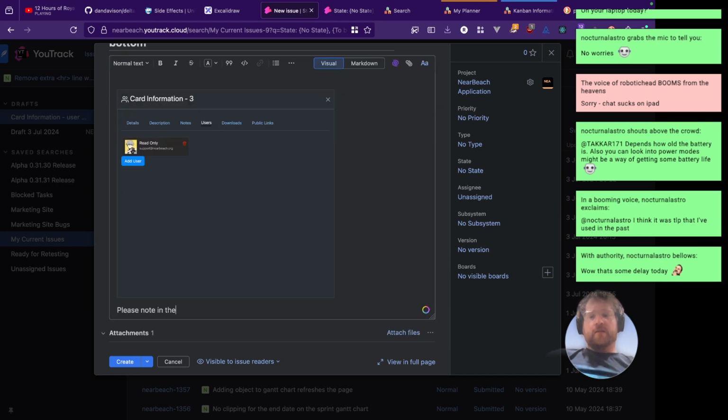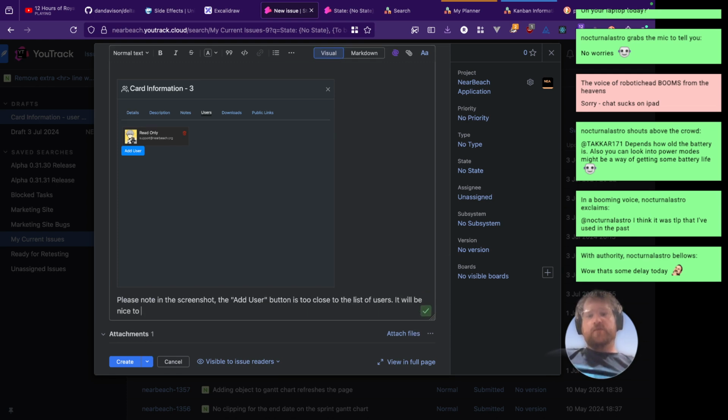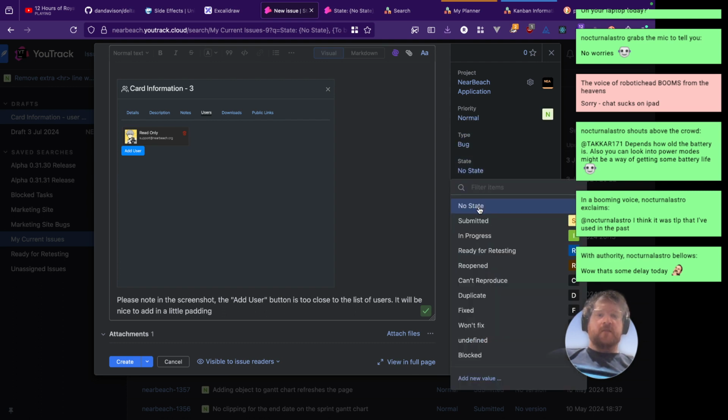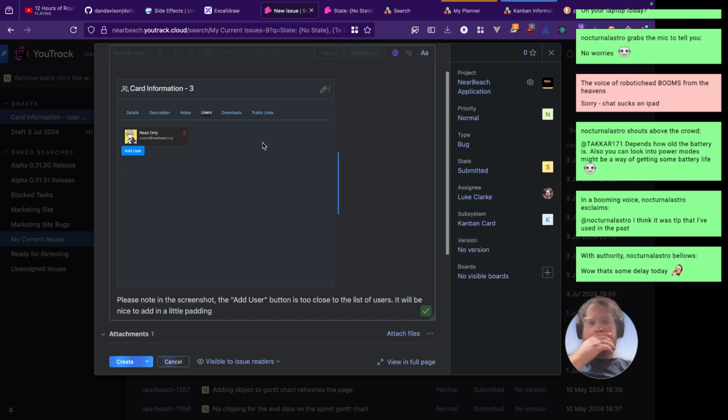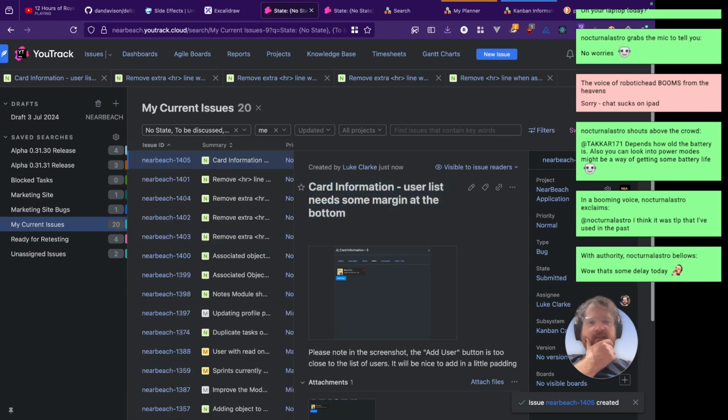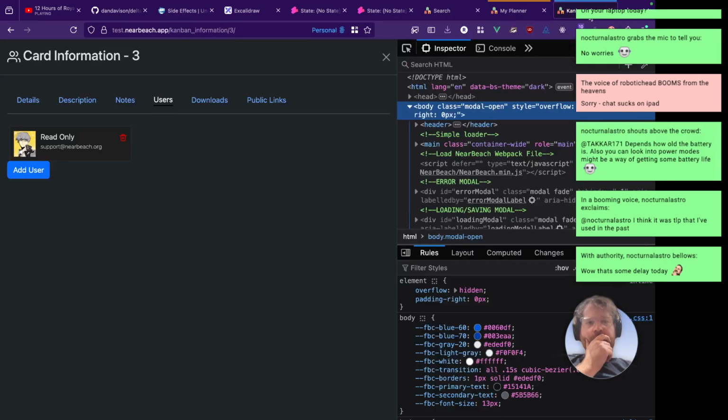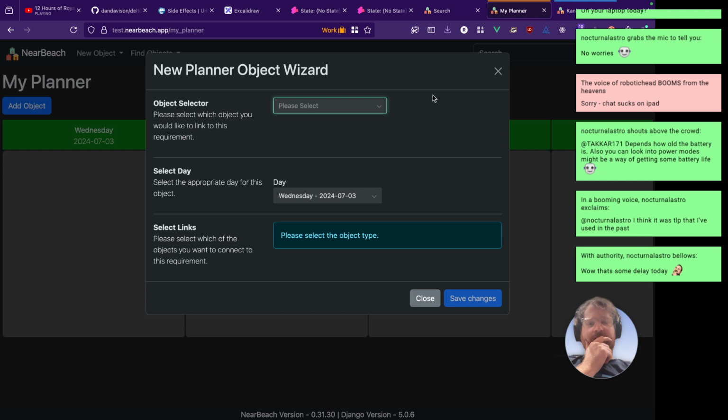Okay, please note in the screenshot, the add user button is too close to the list of users. It will be nice to add in a little padding. This is just normal. It's just a bug. Submitted to me. Card. Kanban card. All right, cool. Create. Let's get rid of that star. Okay. Yeah. Definitely need some space there.